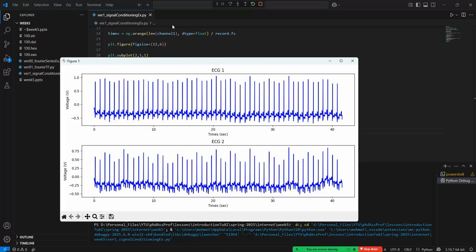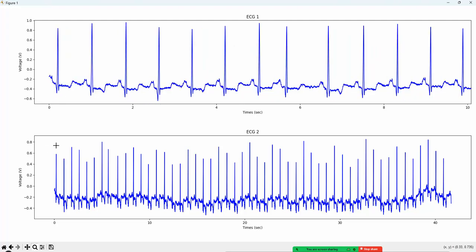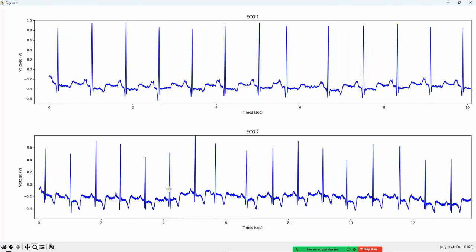See, this is the real electrocardiogram signal, which is obtained in the dataset of the ECG prescription. This is the channel 1, this is the channel 2, okay? These are different in terms of the position of the electrodes on your body, okay?